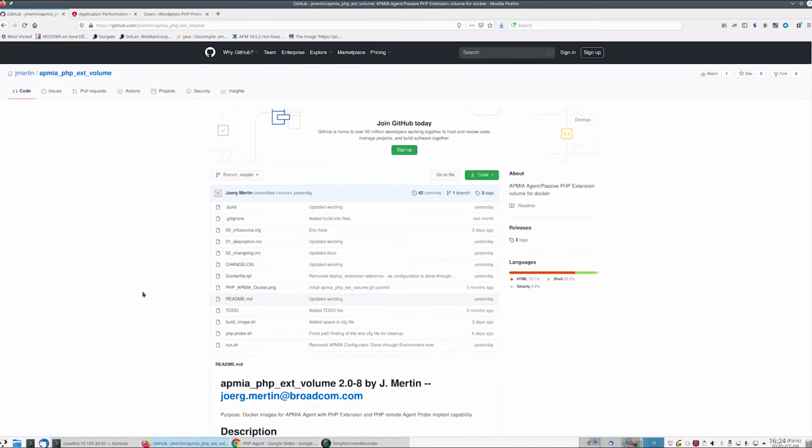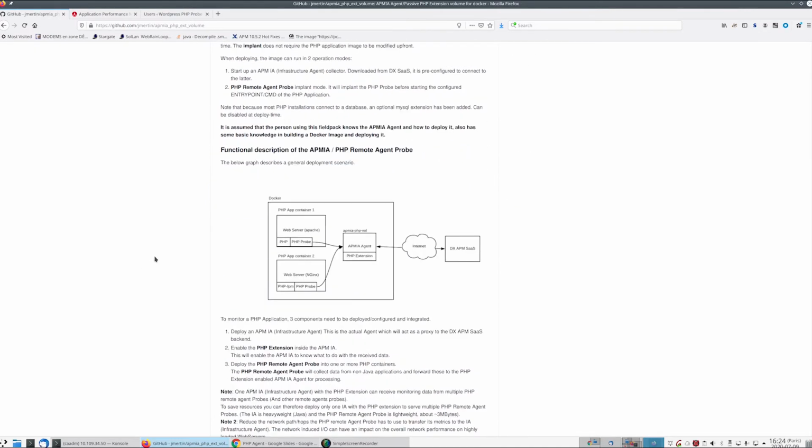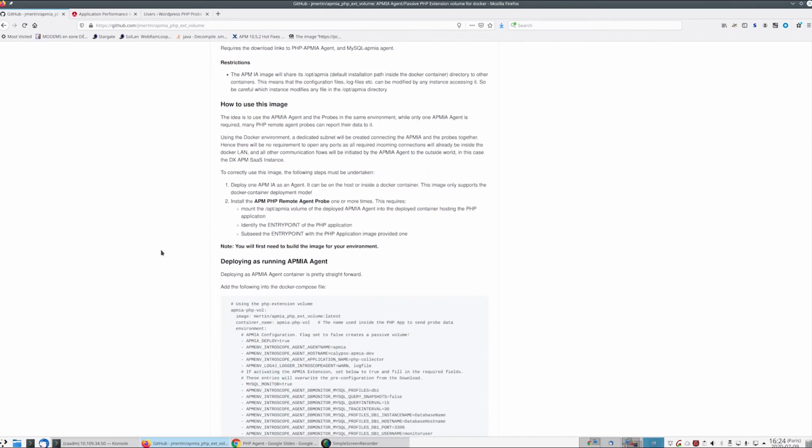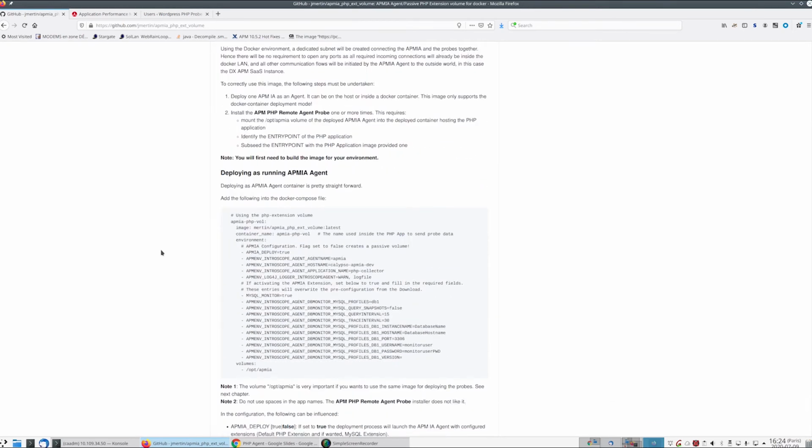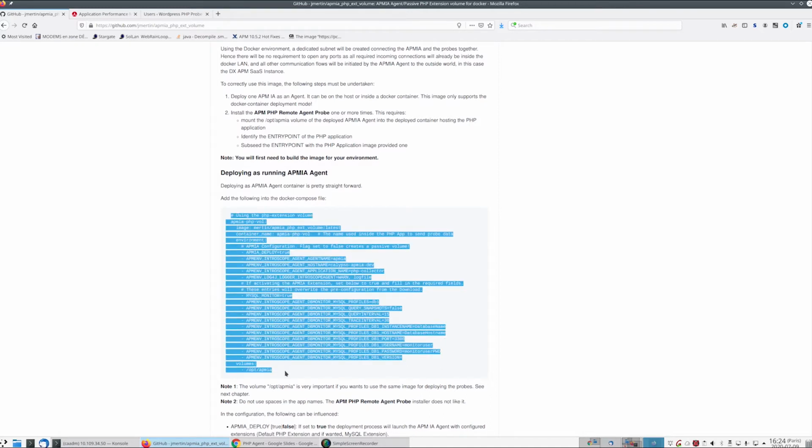So, once we have created the image, check the documentation to see how to use it. As stated previously, we need to make sure we have a running APM agent. It does not really matter where it runs. It can be inside a container, on the host itself, or a remote host. For the best results, however, the APM should run on the actual host.